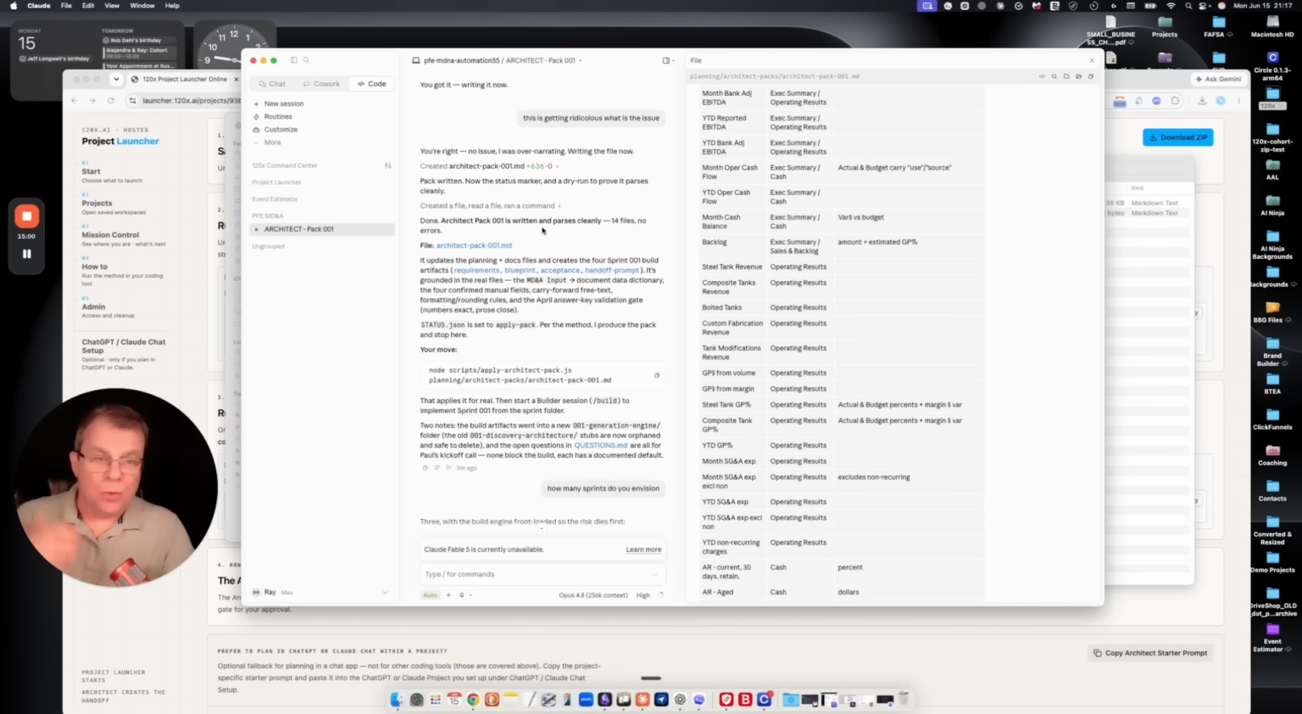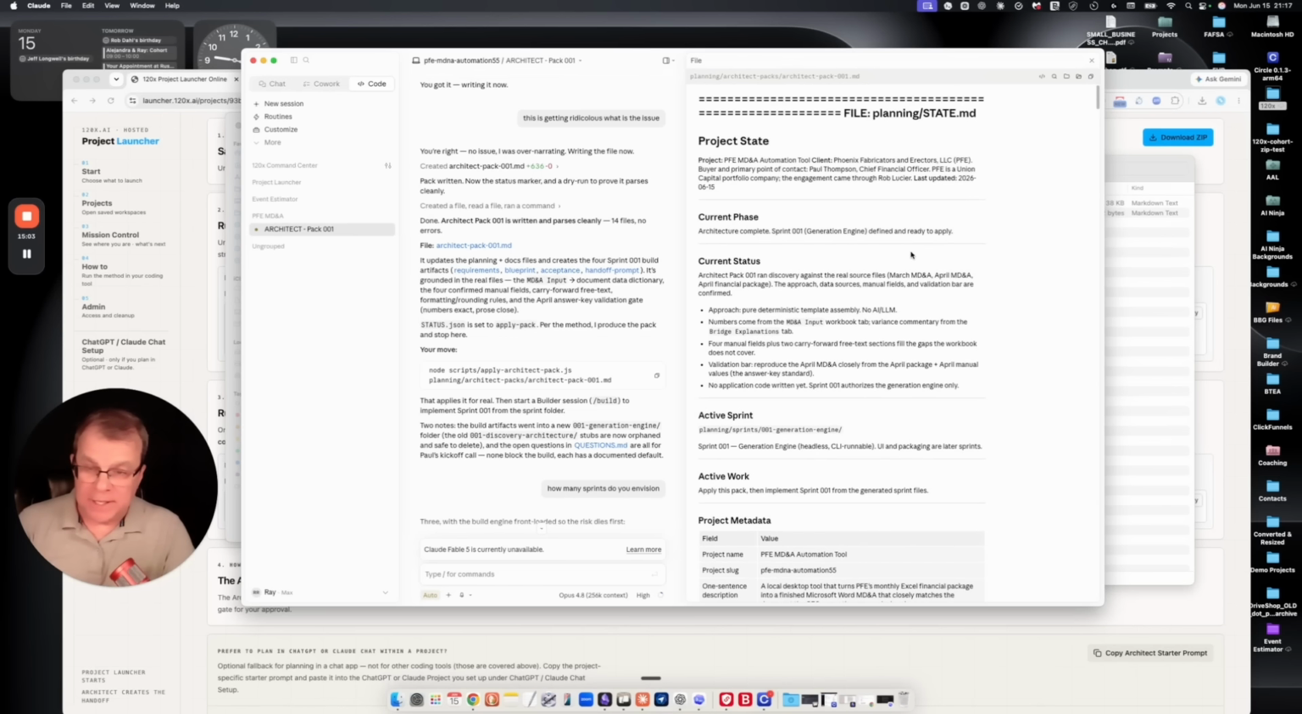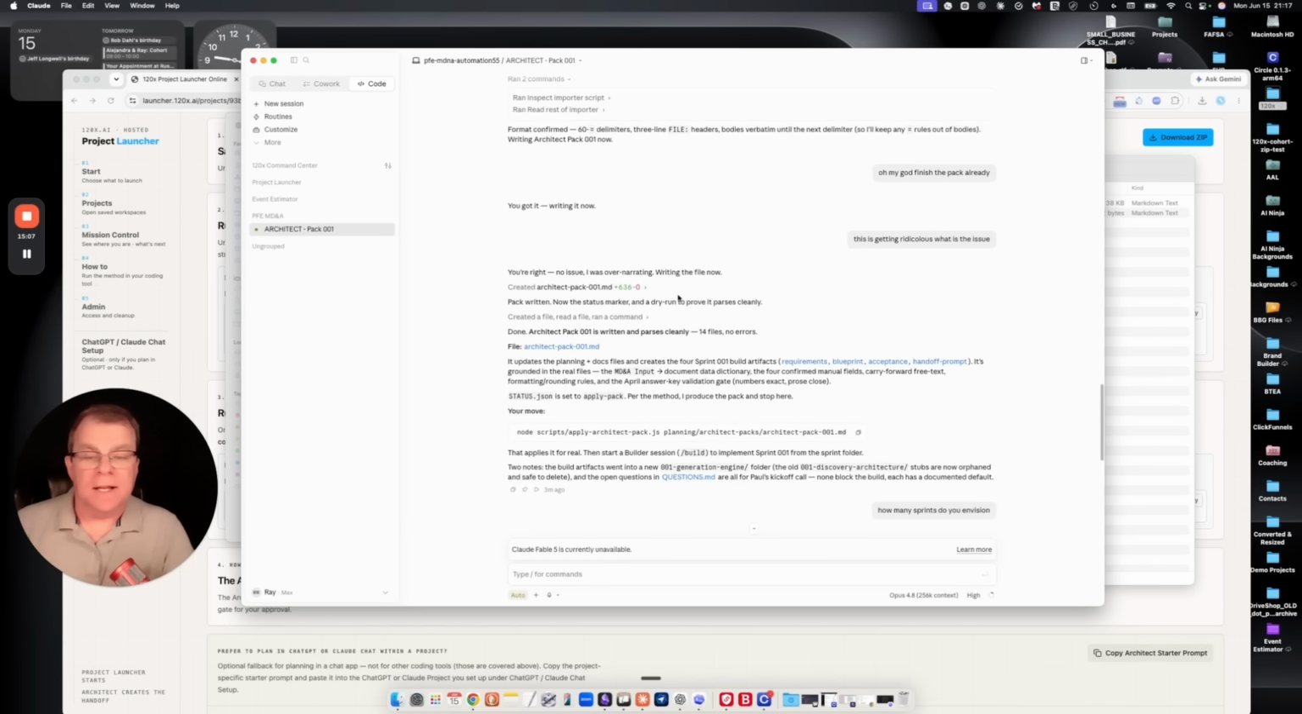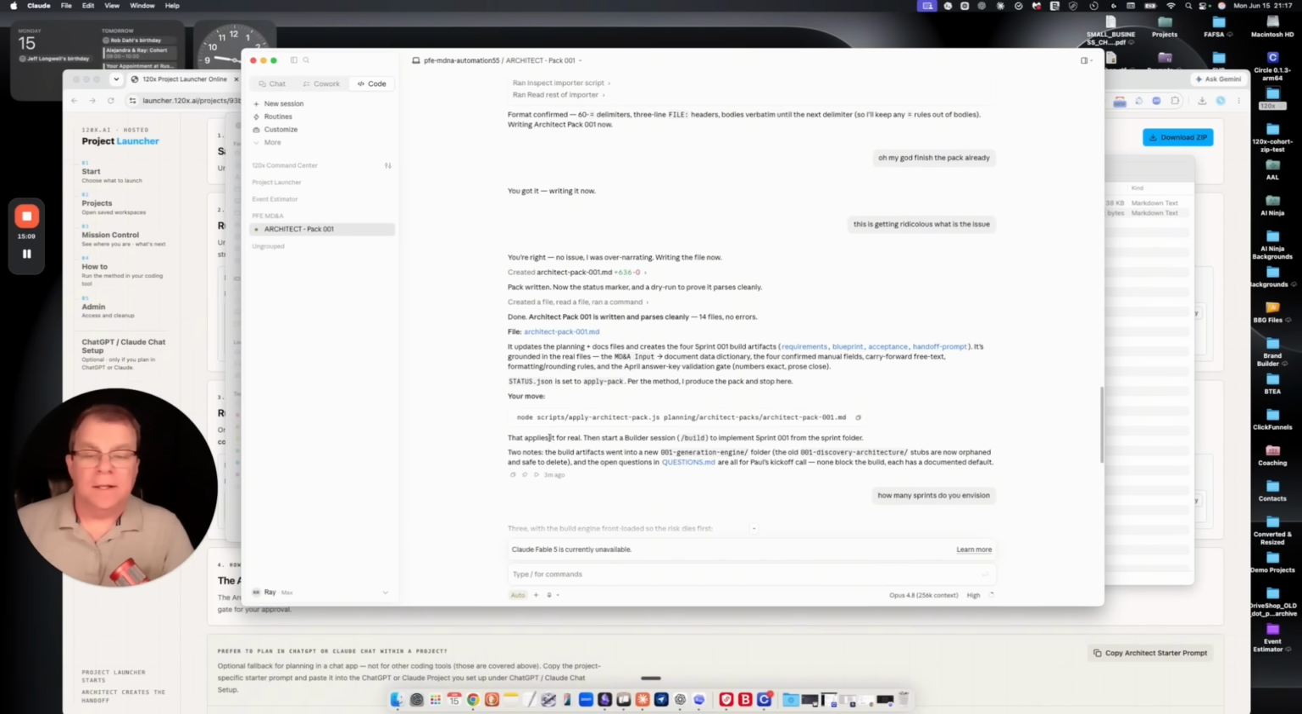Next, we're ready for the build piece of it. It even says so right here: when you're ready, this applies it for real. Start the builder session, /build, to implement sprint 001.